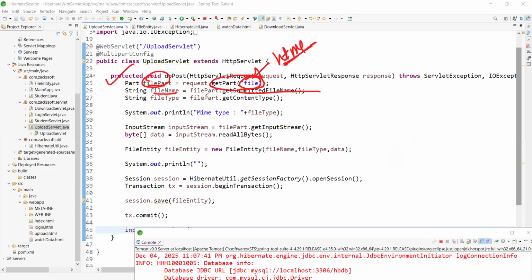What is the submitted file name and the content type? You can store any variable name. Okay, this is the comment line. Simply we are creating a pipe input stream, a file part. I want a pipe. Simply I want a pipe.